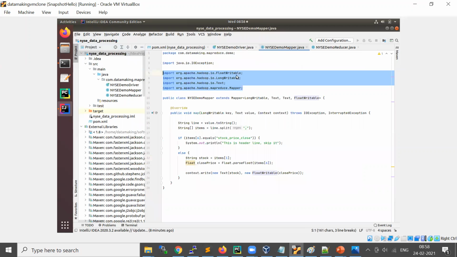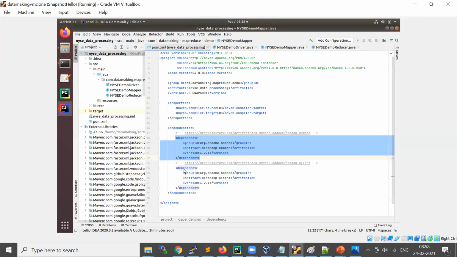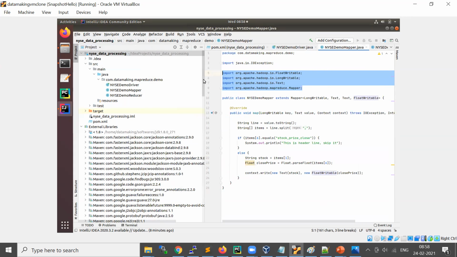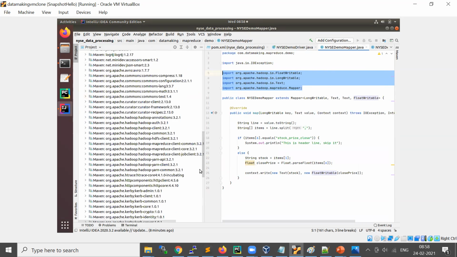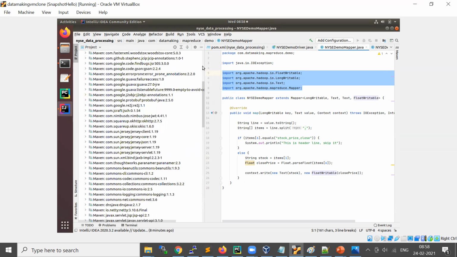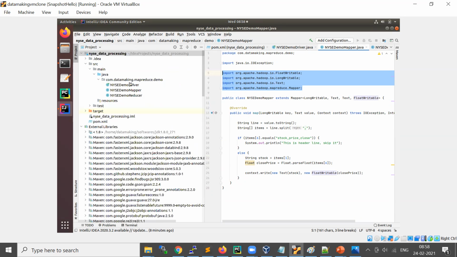Otherwise, if I don't use this POM file, it will show you a red mark here, and I cannot run this project unless those libraries or jars are downloaded. So you see it here. This is for your information.